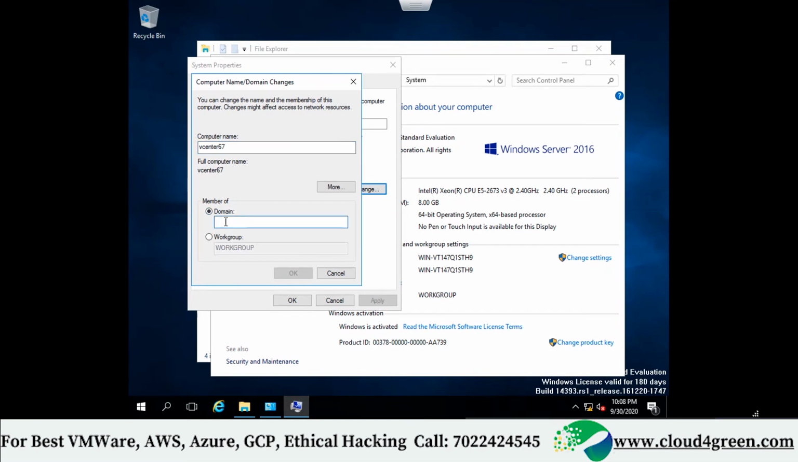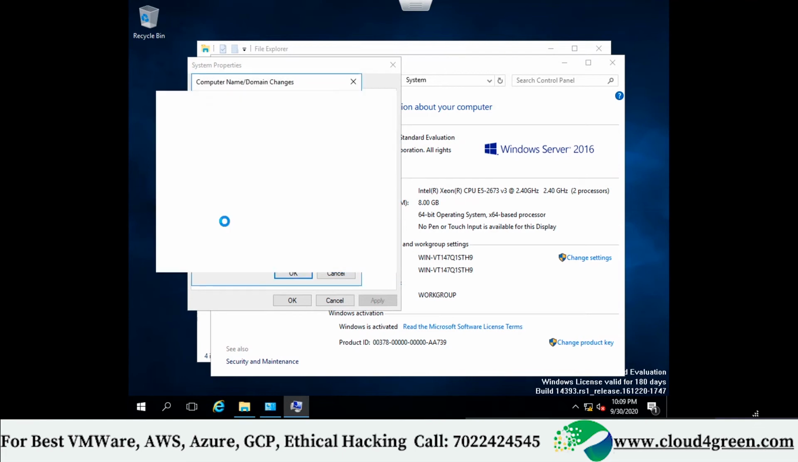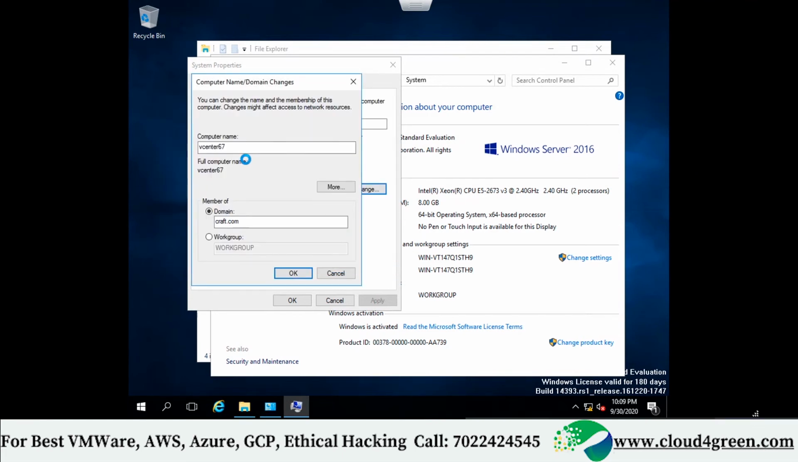Domain name is what? What is the domain name? Craft.com. Now it will ask to authenticate. See, it's asking to authenticate. So let me give craft.com credential. And now it will show a message, welcome to craft.com. Now it is just adding to a domain. Now you will see welcome to domain or this machine is added to domain. You will see that message.